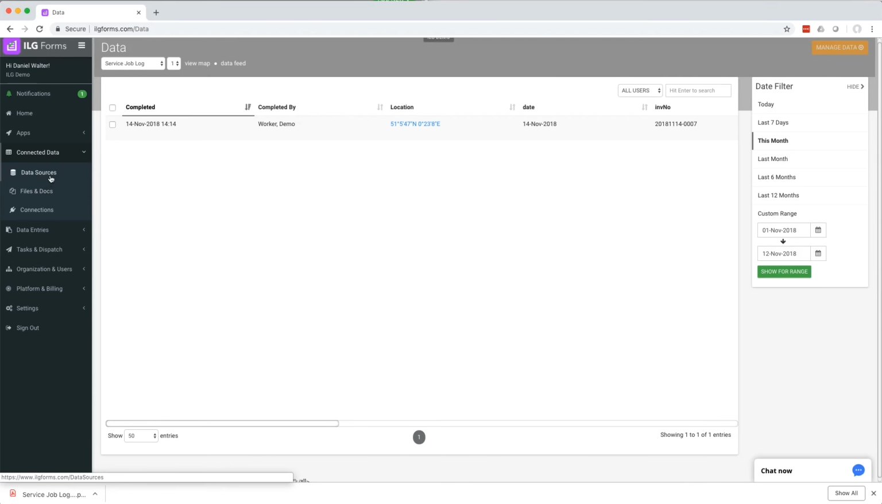Data sources, what I mentioned before, the ability to upload and store different data sets in our platform. This allows you to get off spreadsheets and get managing your data dynamically in one place using the ILG Forms platform. If you have external sources you want to connect to, we have connectors that allow you to do that.